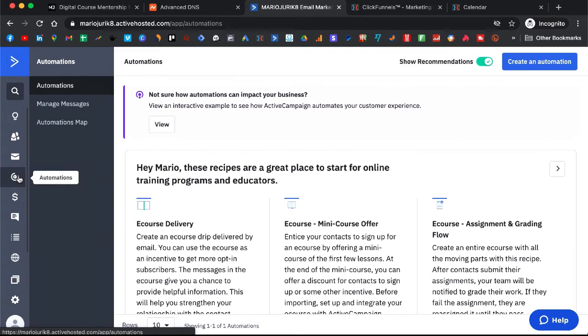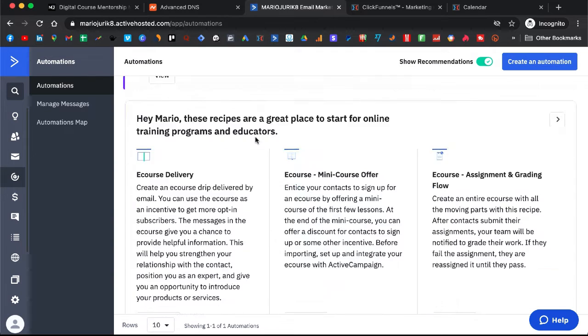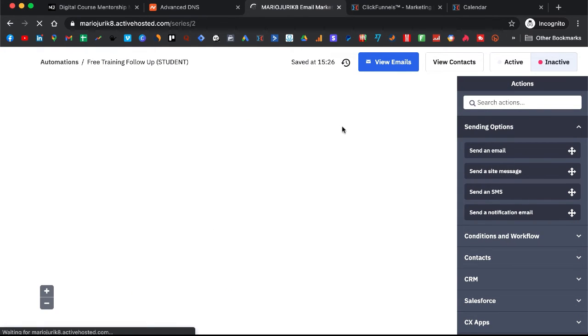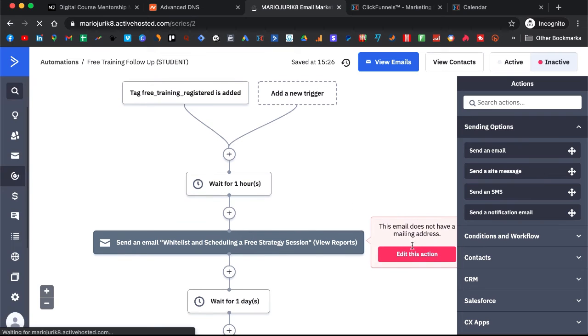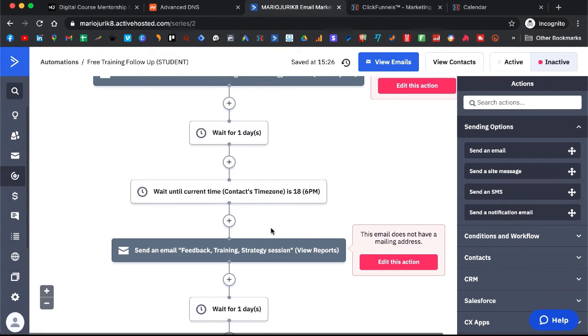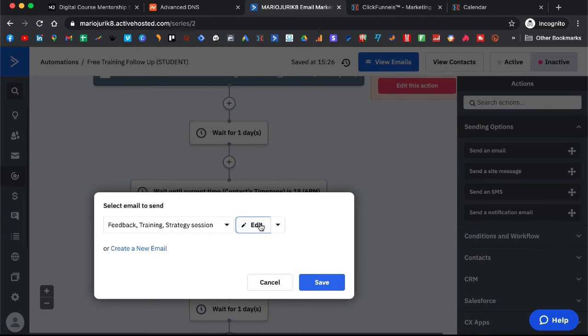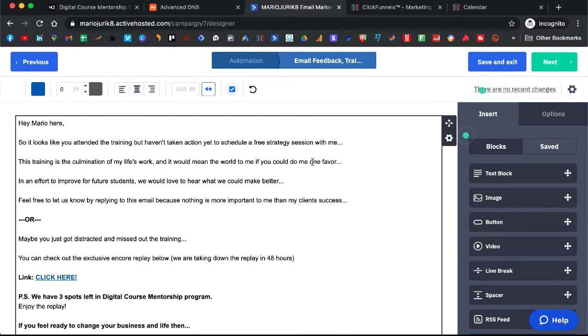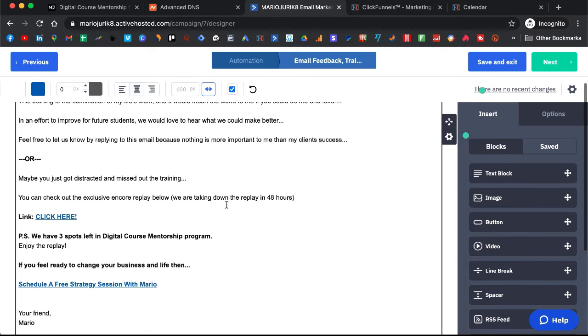Okay, so let's go back, and so you want to edit after you put that address there, this should disappear. And then you want to edit like the second email again. You go to edit, and you want to read through it and change the words so it matches your niche and offer.